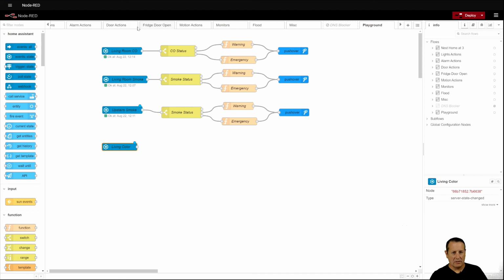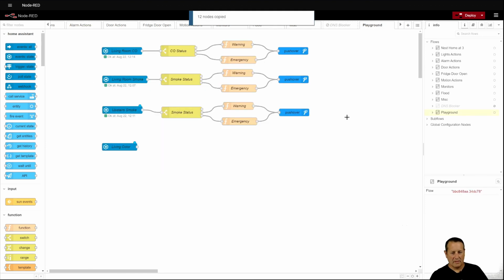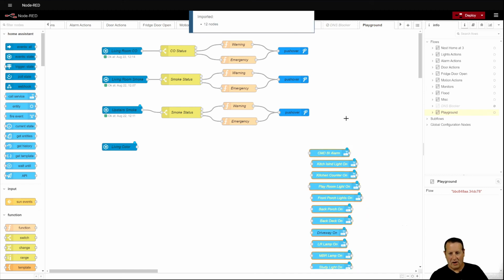I'm going to borrow something from my alarm actions over here. I'm going to copy a whole block of stuff. If my alarm system becomes triggered, it turns everything on. So if I copy all of these right here, these are all my lights, so it turns all my lights on. And I come over to my playground and I paste those right here with a Control V. Now I have all of these lights.